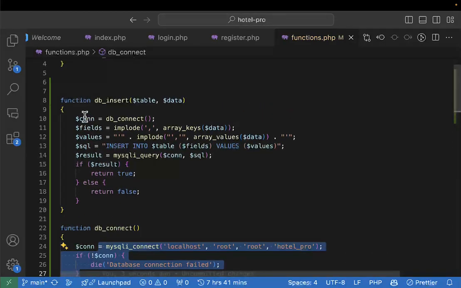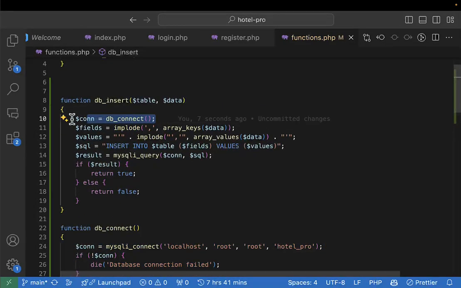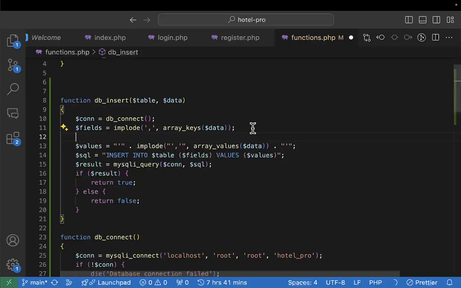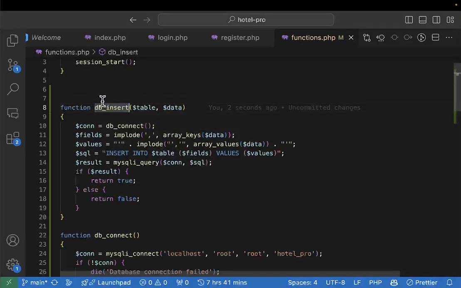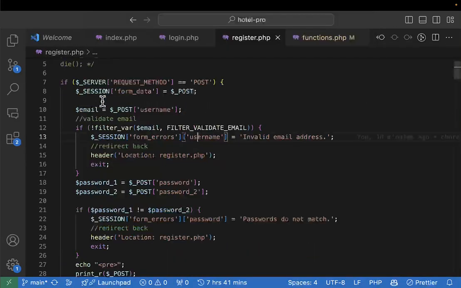So that is how we get the connection to the database. So we are at this point now. It will come back to this point. Now we'll have the connection in this. Then after, you're going to explode the fields. So to explode the fields, it means that you are getting the fields with their respective values from the what? From the array. Let me just show you step by step. So what I'm going to do, I'm going to go to our what? To our register.